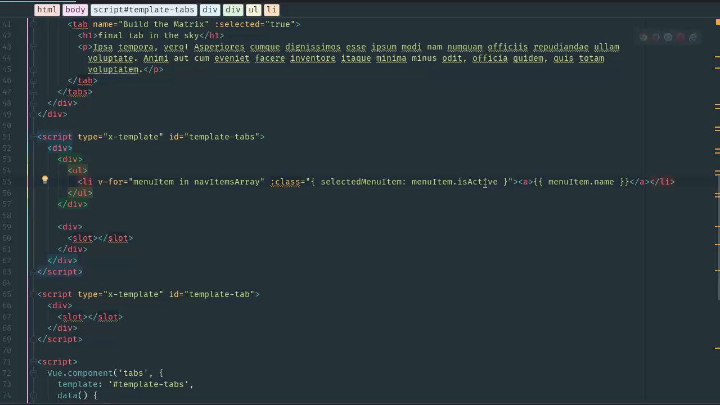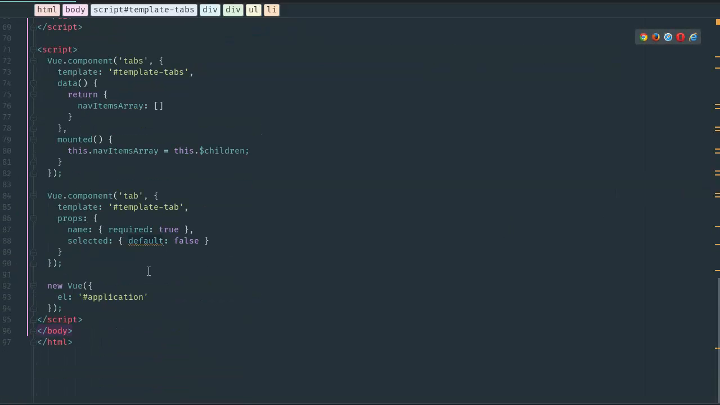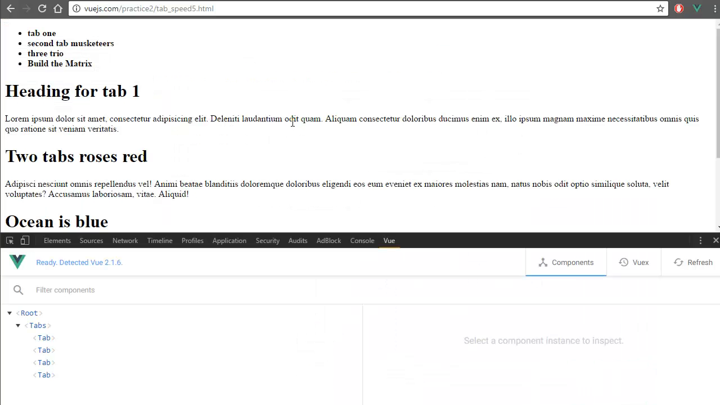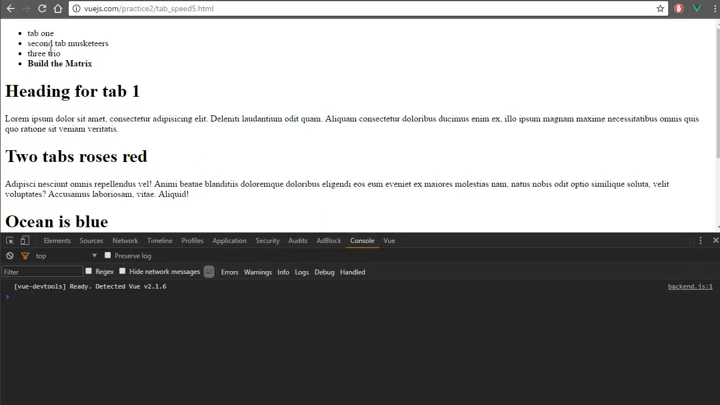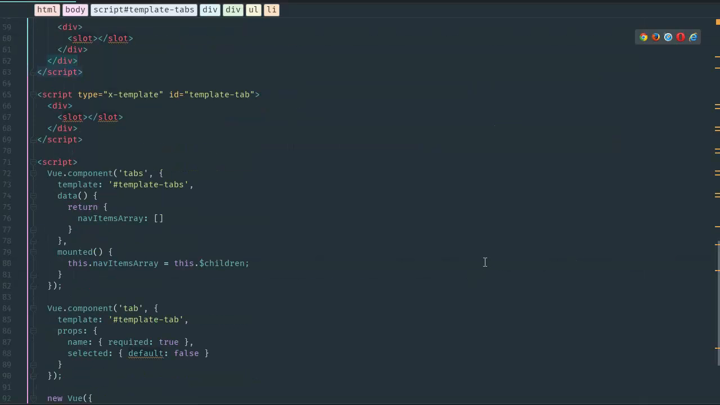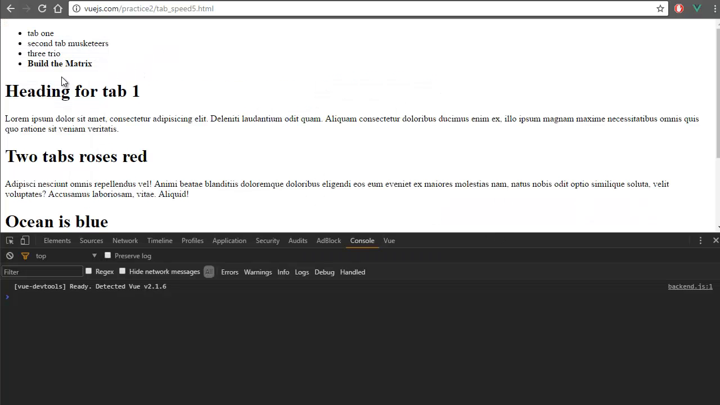So we want to define is active as a variable. So let's go down here and say if selected is true. Let's go like that and refresh the page. So if we go back here, console log. Here, because menu item selected is true for the last one and false for all the other ones, the last one is bolded. So that's how you do that selected.